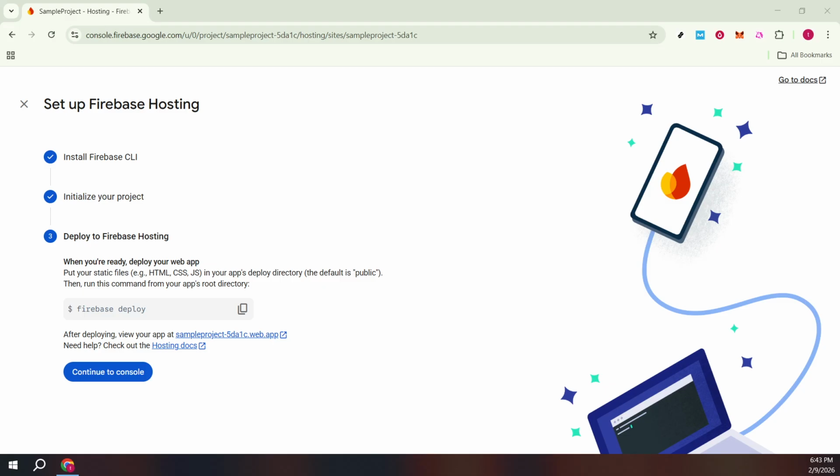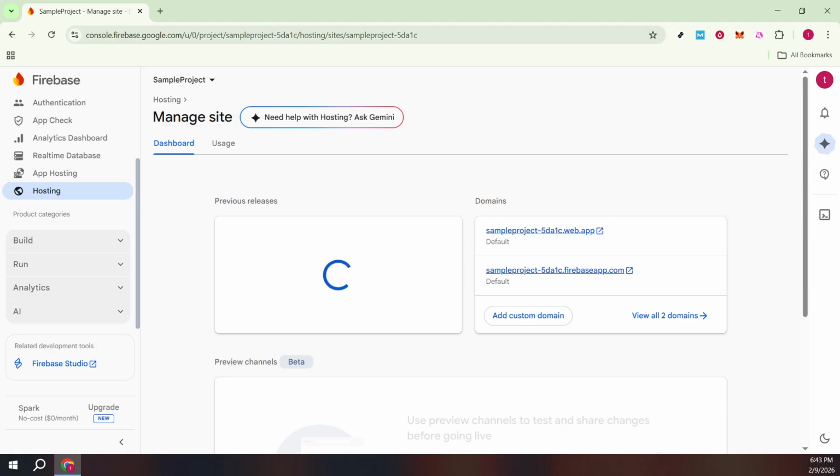Back in the console, click Continue to Console to finish the setup flow. You'll land on the hosting dashboard where you can see your deployed site, view release history, and manage settings. From here, you can also add a custom domain later, configure automatic previews for pull requests, and review headers and caching rules defined in firebase.json.